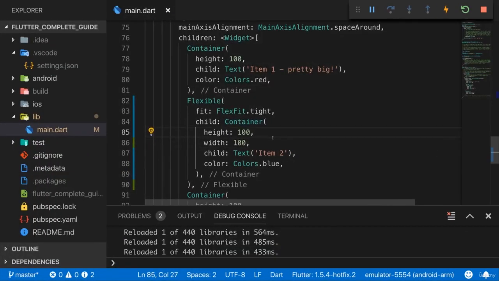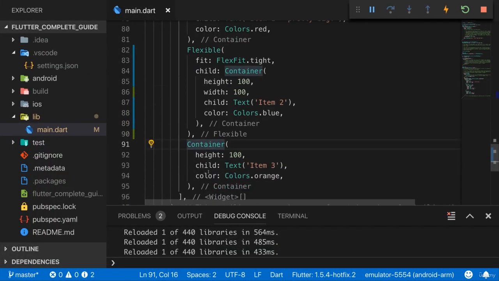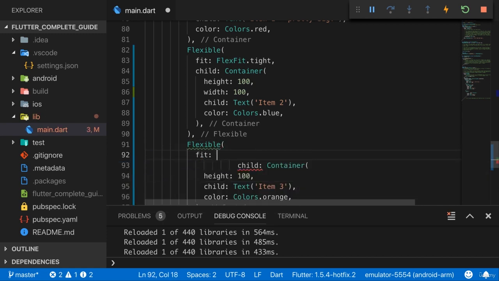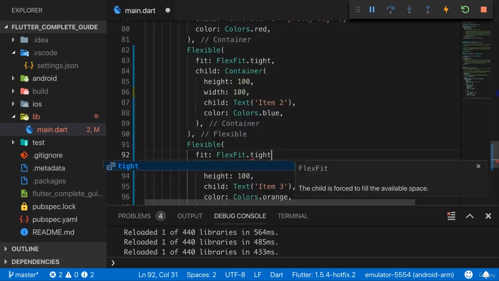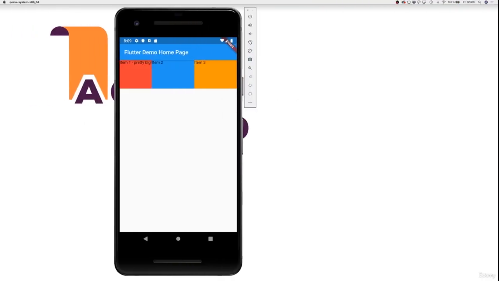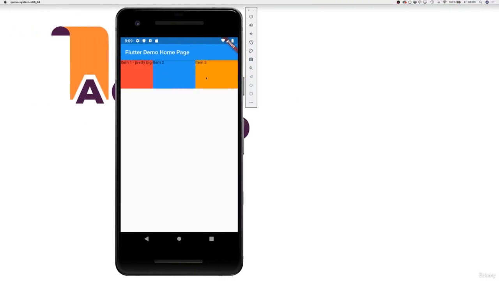Now you can also do other cool things. Let's say we also have the third container wrapped with that. So I wrap this with a widget too, give it a flexible widget around it, and set fit to flex fit tight. So the exact same configuration as my item 2. Now you see the 2 items here split the available space.